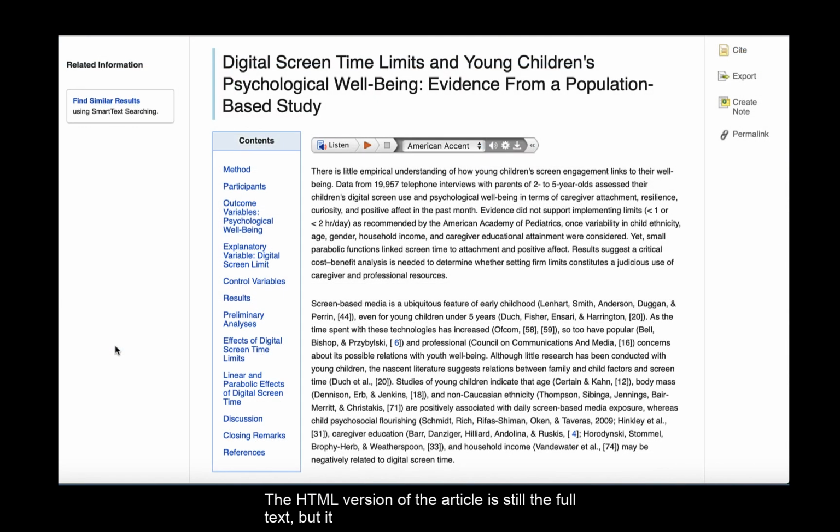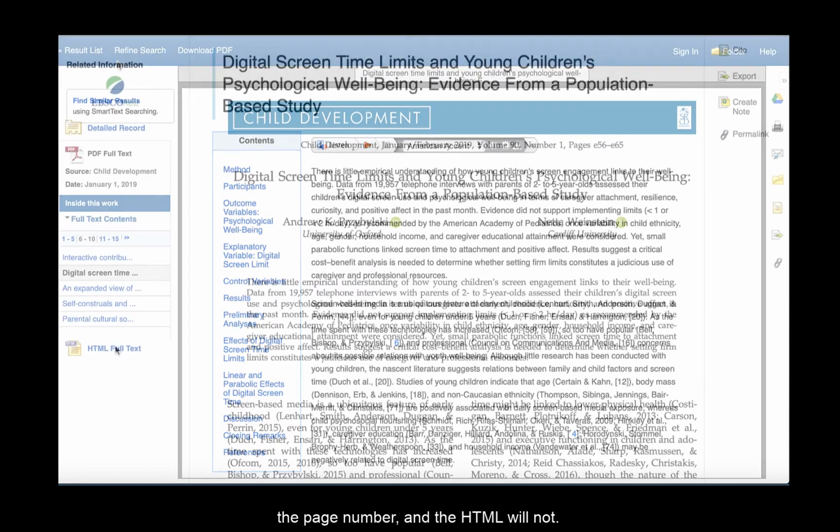The HTML version of the article is still the full text, but it won't be formatted as nicely, and if you quote a specific part of the article, APA requires the page number. The PDF version will have the page number and the HTML will not.